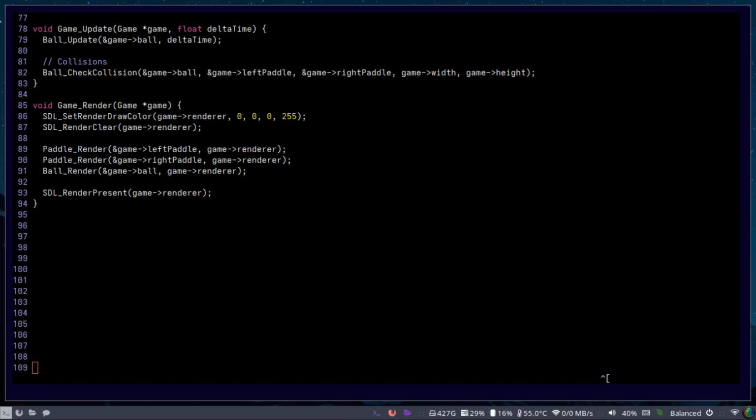Now we're going to have our game_render function, and also we're going to add the ball render here in line 91. So we're going to render out our ball.